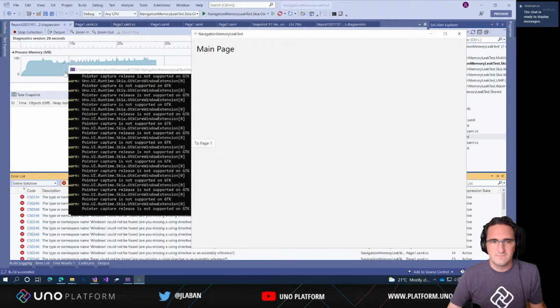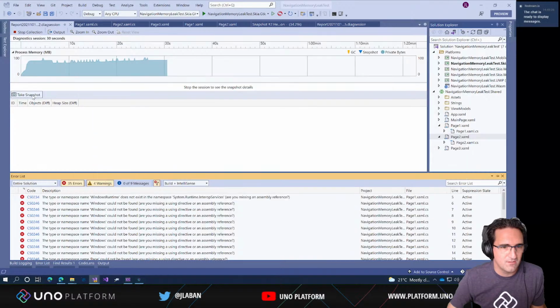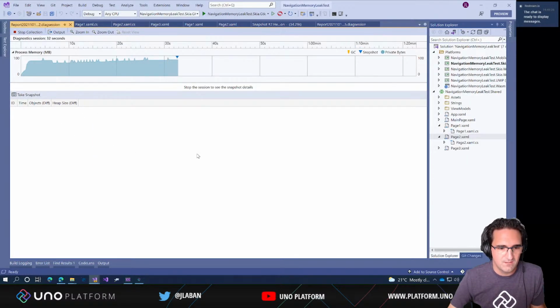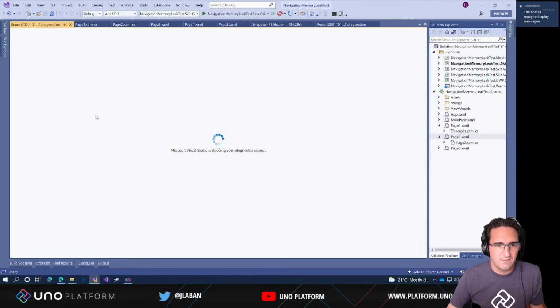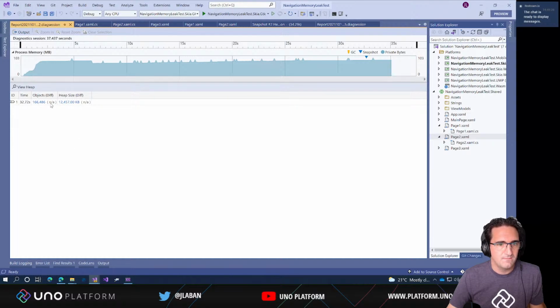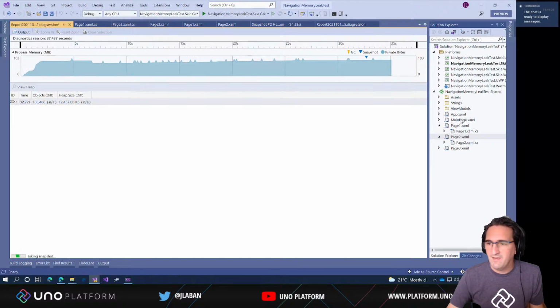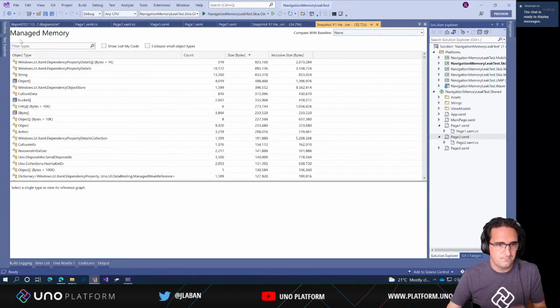Okay. Oh, I forgot to take the snapshots. Maybe I don't know if you're going to see this, but let's see. If I stop the app, let's take a look at the snapshot and see if we still have active instances of page 1 view model.